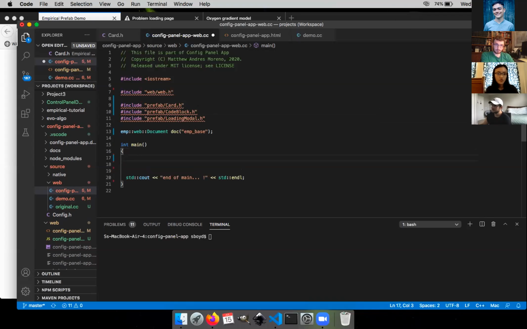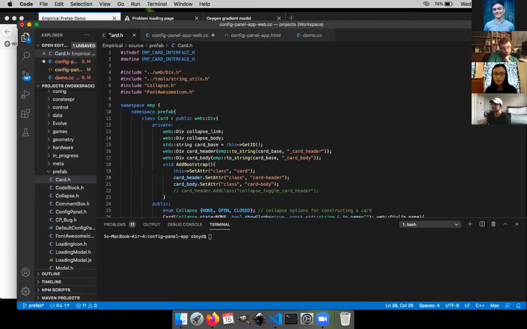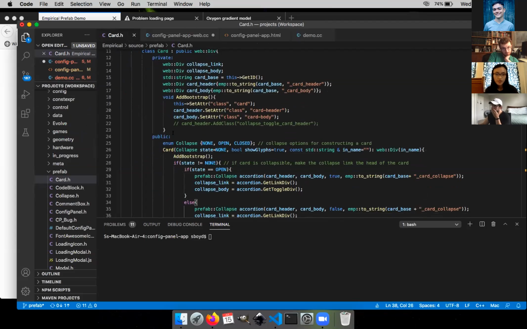So we can start with just a plain card that doesn't do any of the fancy collapsing stuff. You would initialize it using temp prefab card. And then let me hop over to the card class real quick, because this one's a little bit complex with the constructor. If you pass it no parameters at all, you will get just a plain card, and then Empirical will create its own ID for you.